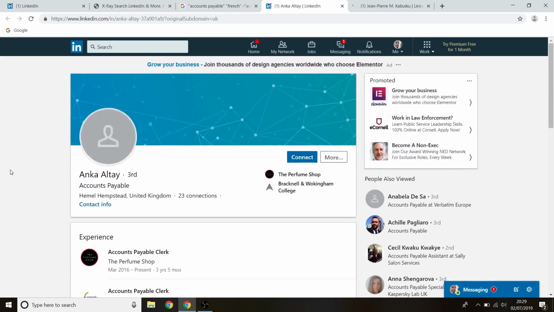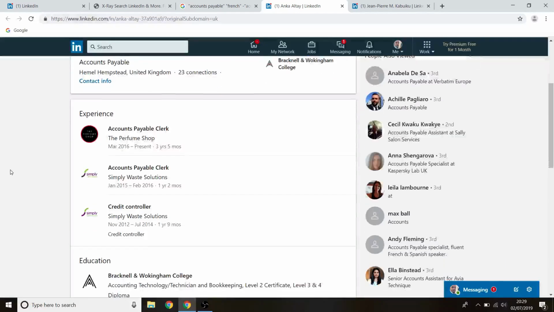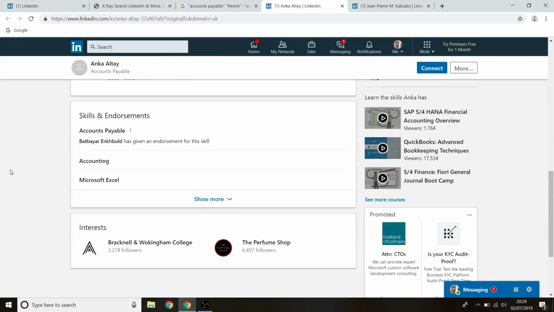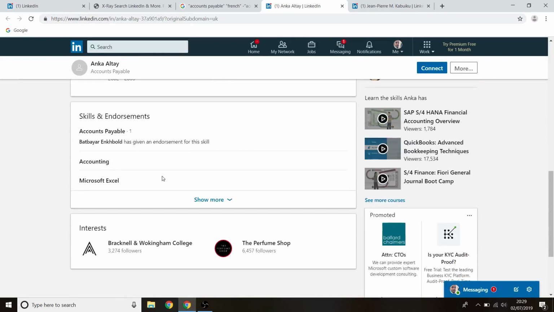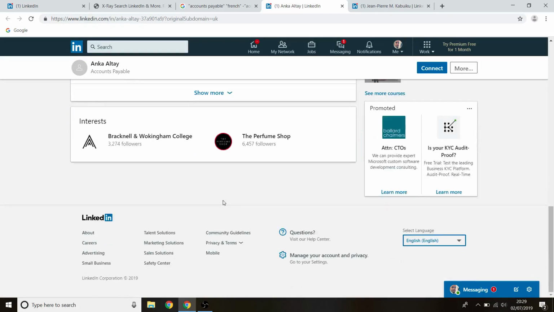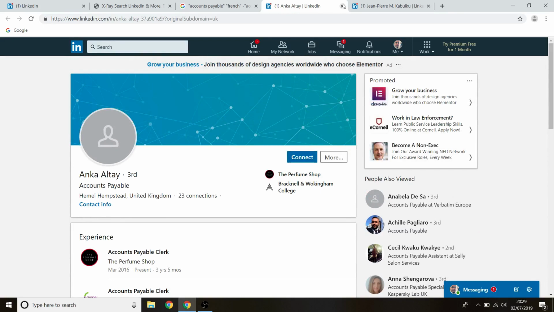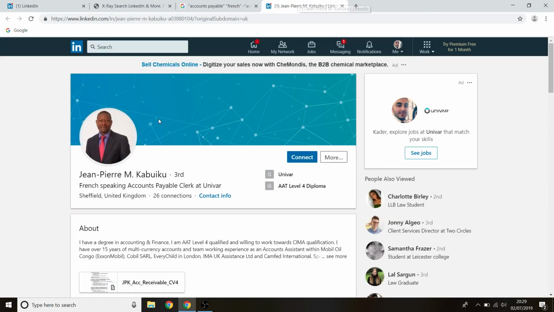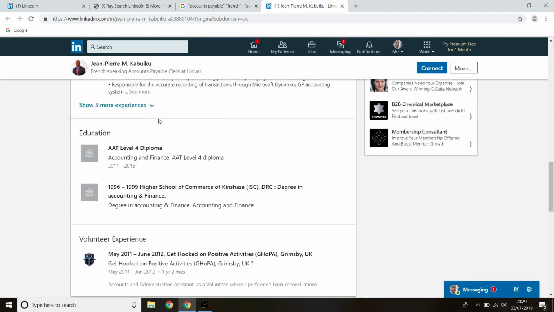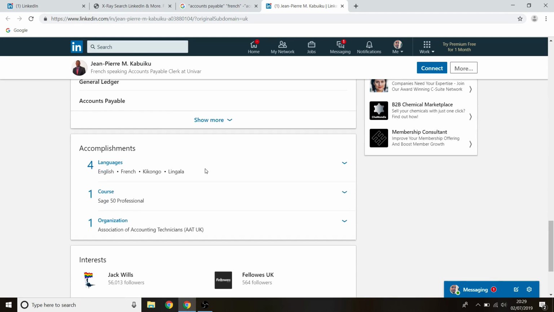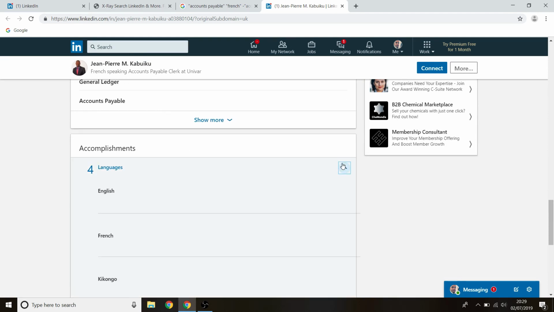So this person potentially does look good CV-wise, and they've got banking experience and also accounts payable experience. Chances are this person isn't active, but you can obviously search a job board for them as well. Jean-Pierre, obviously a very French name, has good experience as well in this, definitely a suitable candidate, and he speaks multiple languages. So just giving you an example, that could be what your client is looking for.